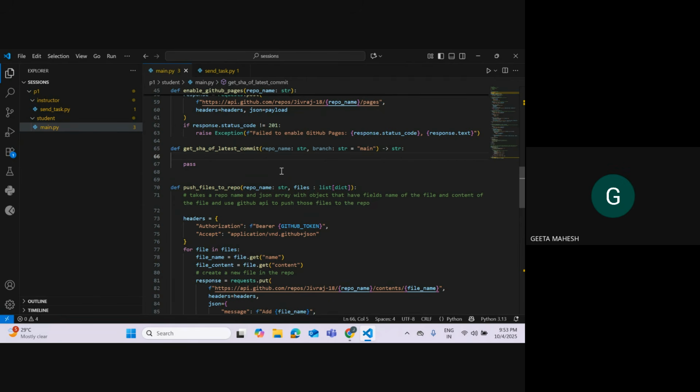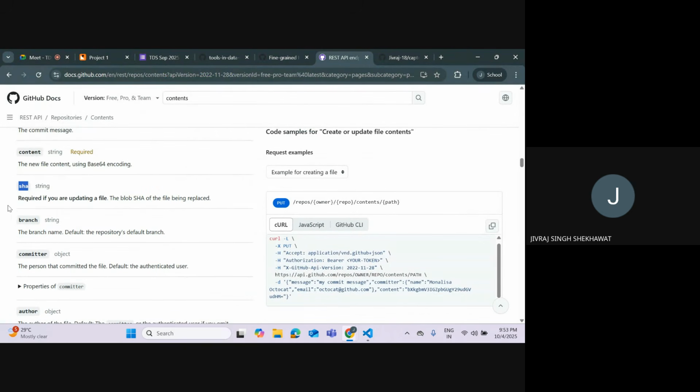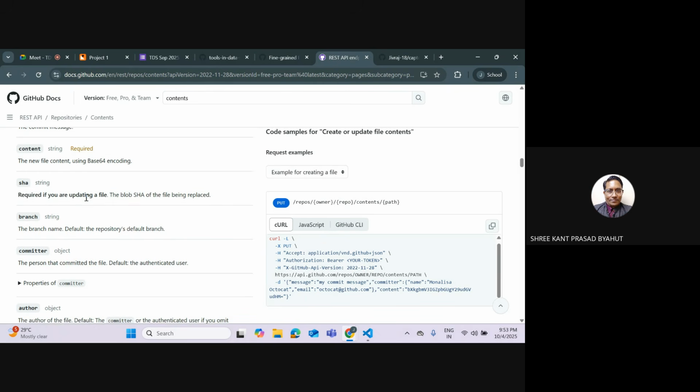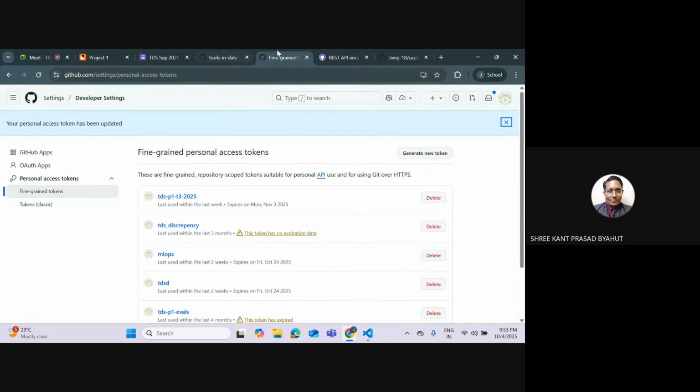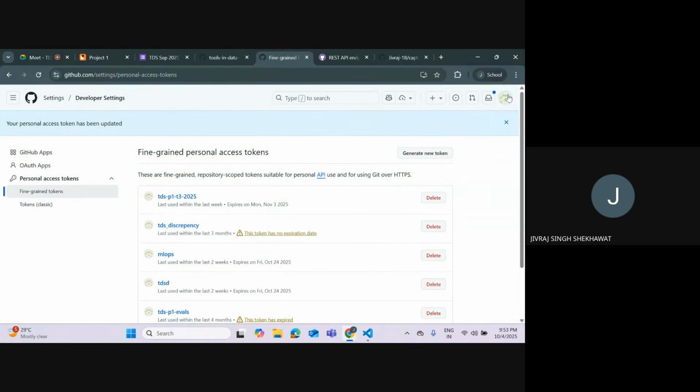So why do you need SHA? Yeah, that is required if I want to update a file. If I want to update a file in round 2, I need the SHA. Okay. What is SHA? Is SHA a permission kind of thing of GitHub, right? No. Yeah, good question. I will tell you what SHA is.